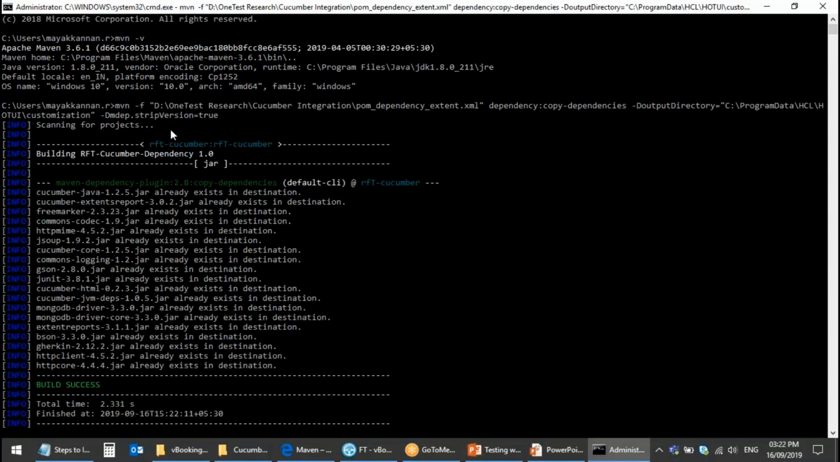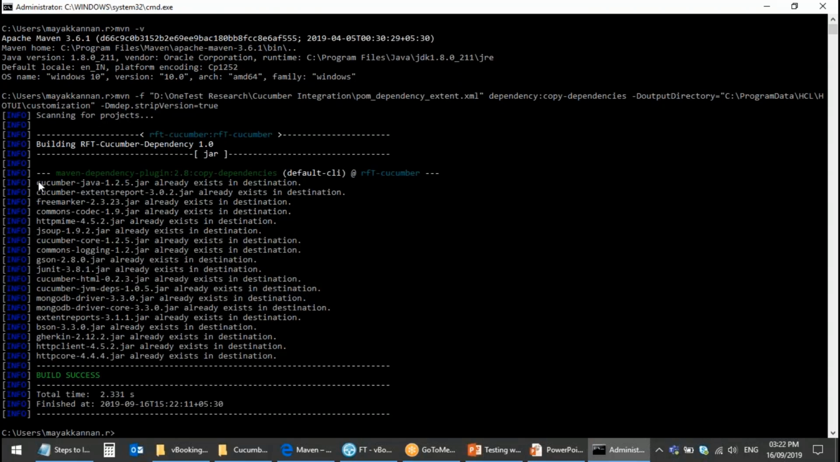Now we can execute our POM XML file to download all the Cucumber jar files using this command. So this will download all these jar files, and it will place them in the HCL OneTest UI customization folder, which is by default C:\ProgramData\HCL\HCL OneTest UI\customization.